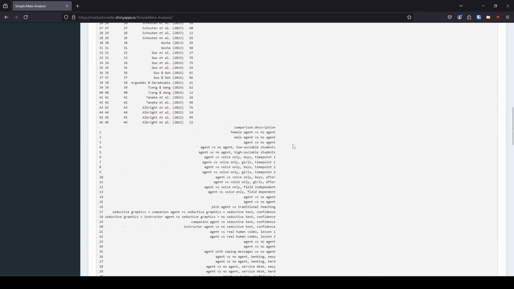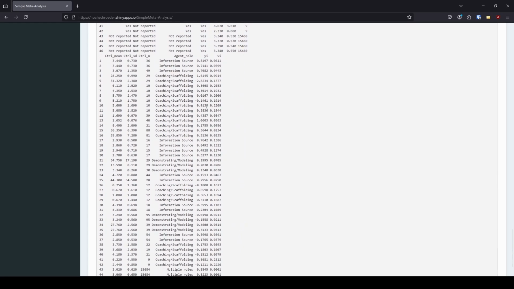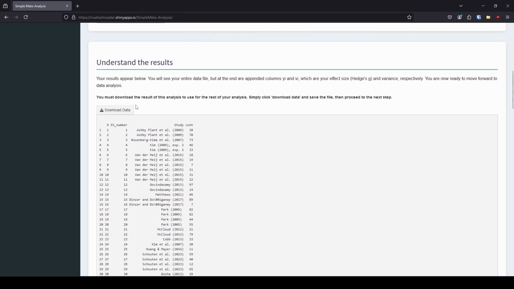It's going to compute this for us. So you can see it looks a little bit weird here. It's just because of how much text and everything there is. But if we scroll all the way down, you can see we have these YI and VI columns that were added that were not there before. And these are our effect size, YI, and the effect size variance, the VI. So we're going to go ahead and save this file because we are going to need this to move forward in the rest of our analyses.